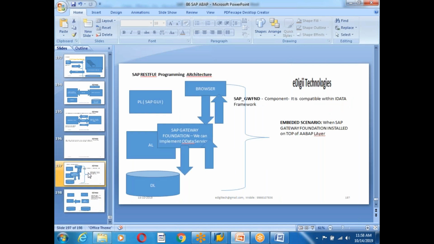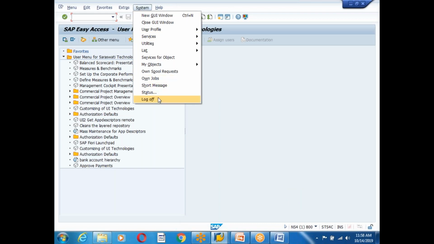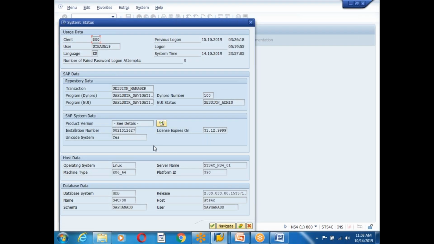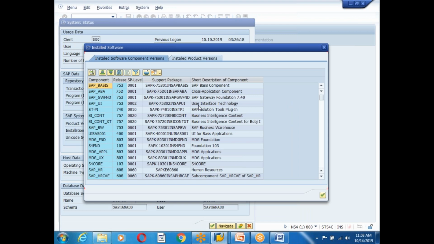This is the embedded scenario. Embedded means your gateway server is installed on top of your own ABAP layer. That we call an embedded scenario. I do not have a central hub scenario, so we are using the embedded scenario. Suppose they ask, you can say I worked on the embedded scenario. That's it, just escape. I didn't work on the central hub scenario. You can tell it directly and straightforwardly.